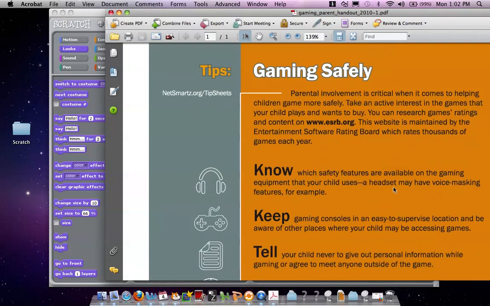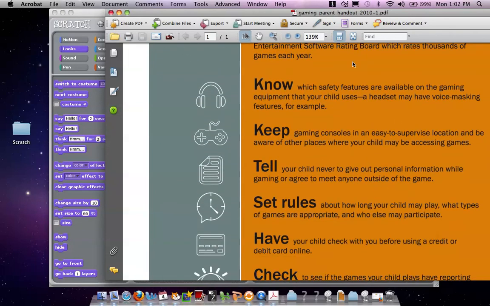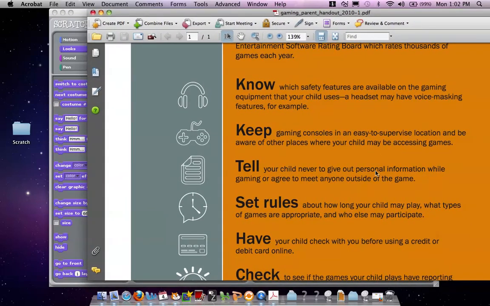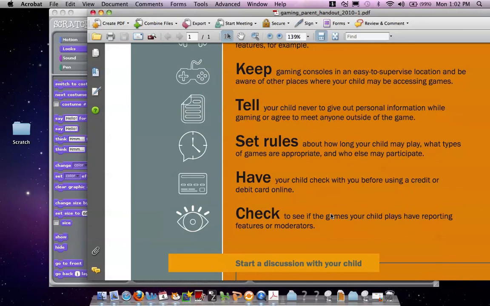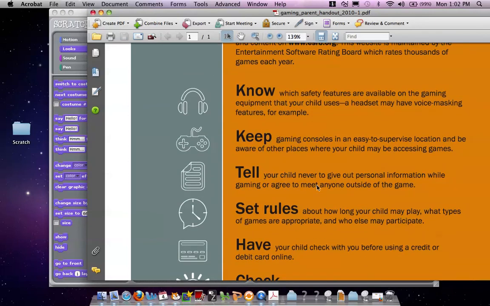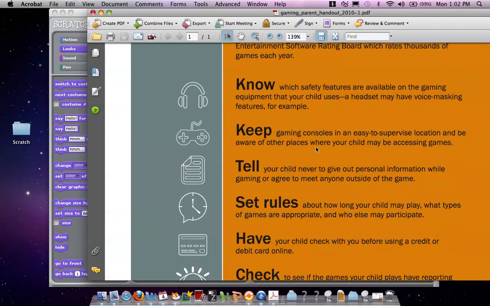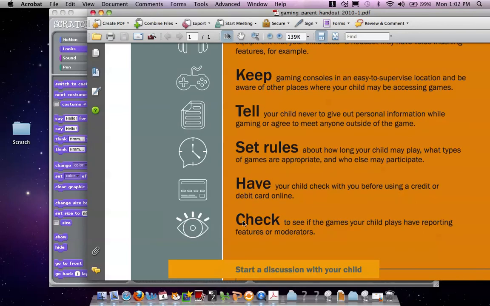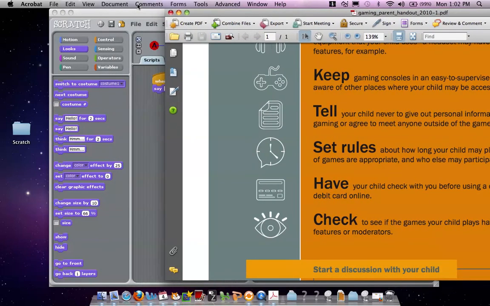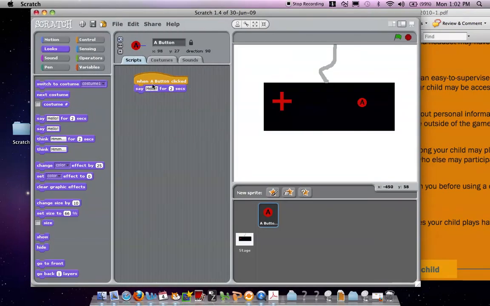So if I take a look, there's a lot of different good tips here. I want to put them in my own words and come up with one of these tips. So maybe I want to do, let's see here. Maybe for this one, I want to check to see if the game your child plays has reporting features or moderators. Well, since you are the child, you're going to say check to see what features or moderators the games have for online safety. Okay? So I would want to put that in.